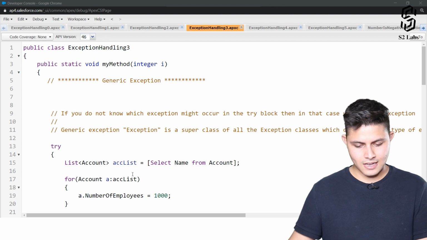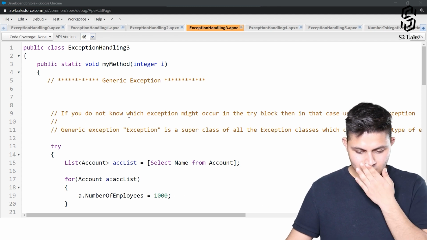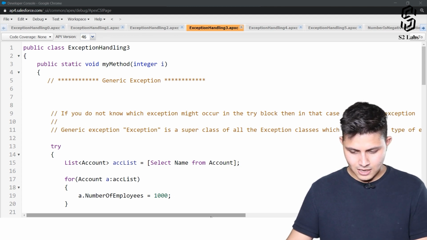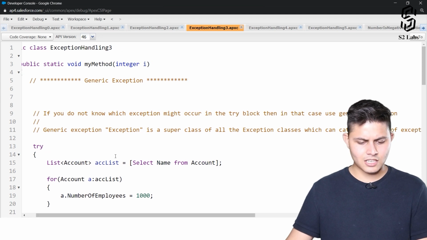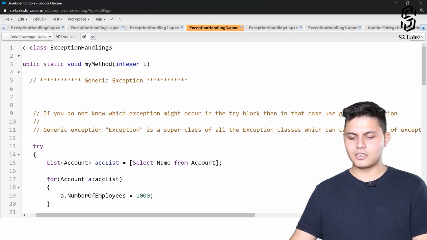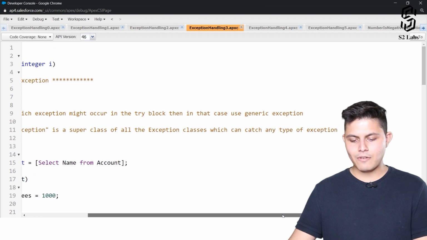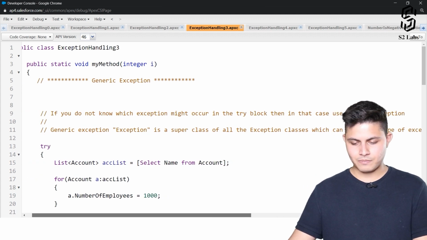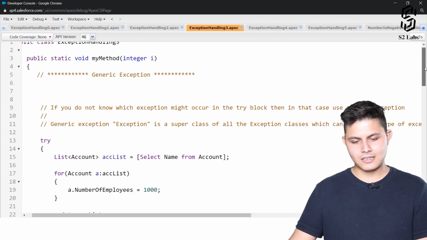Let's have a look at it again in the code. If you do not know which exception might occur in the try block, then in that case, use a generic exception. Generic exception is a superclass of all the exception classes, which can catch any type of exception. So yeah, exactly as I said.